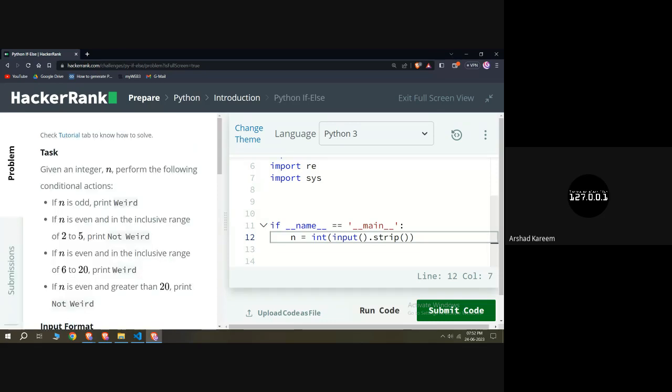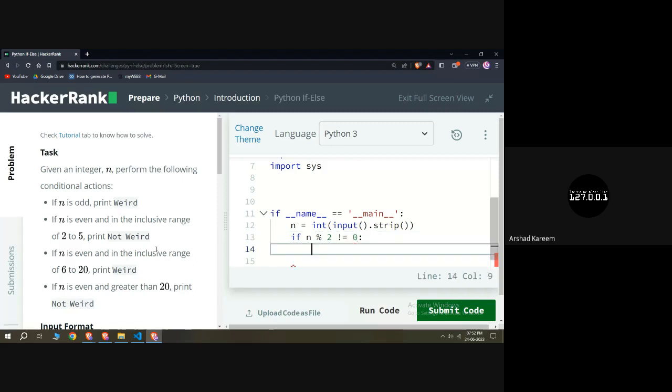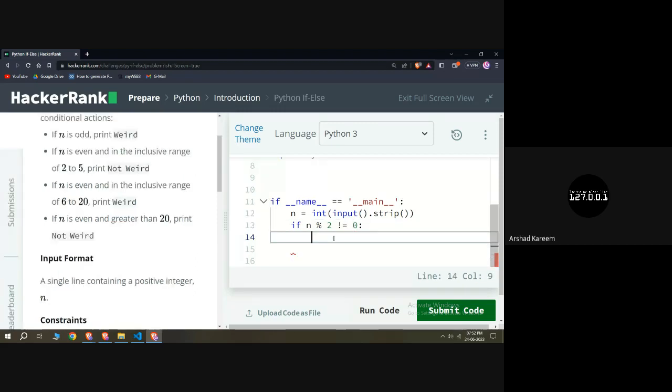So don't worry, first we are going to achieve the first condition. So here I am having a number, an integer n. First I need to check if it is an odd number or not. So I can simply say if n % 2 is equal to 0, it is an even number. If it is not equal to 0, it is an odd number. That's it. I hope you understood this point.